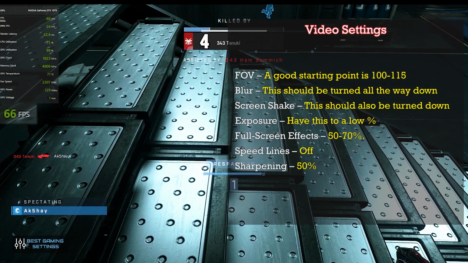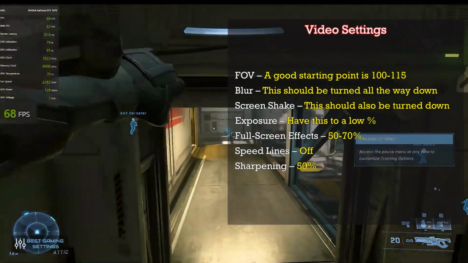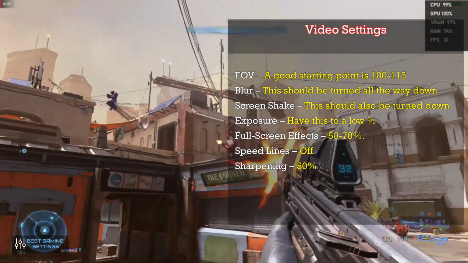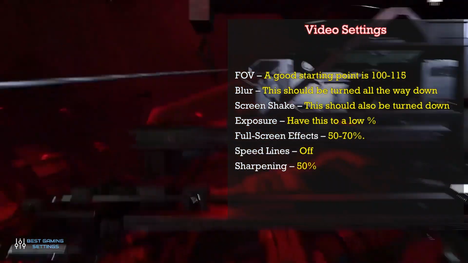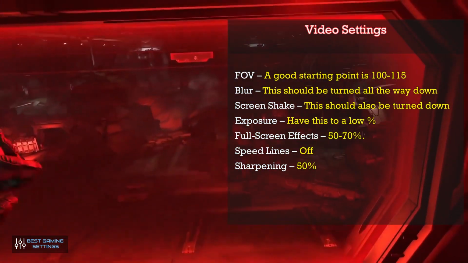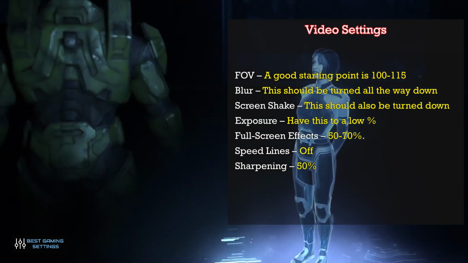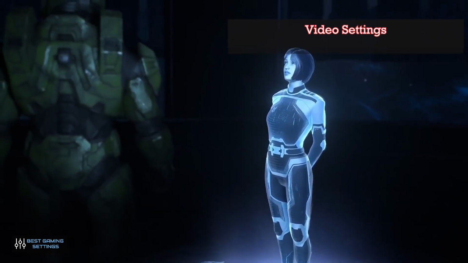Blur. This should be turned all the way down, it just impedes your vision. Screen shake. This should also be turned down for the same reason. Exposure. Have this to a low percent. Full screen effects, 50 to 70%. Speed lines, off. This is partially personal preference, but they can be distracting. Sharpening, 50%, but you can adjust if you have a problem with your clarity.